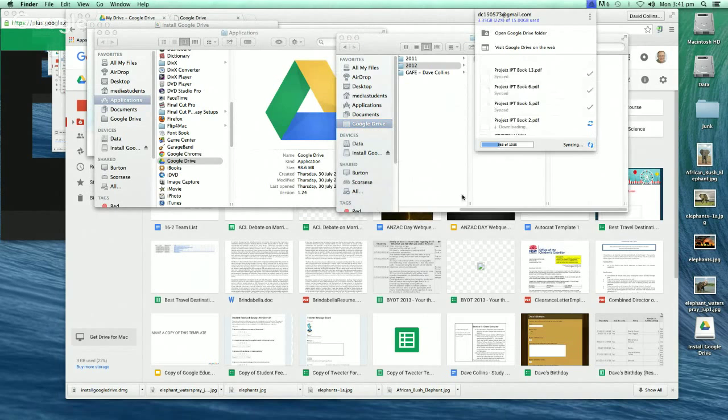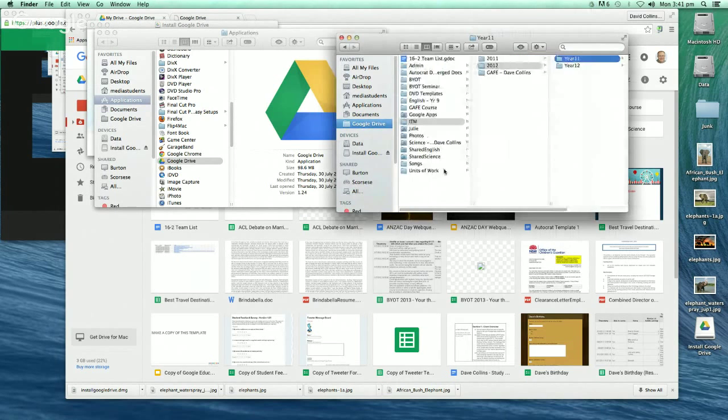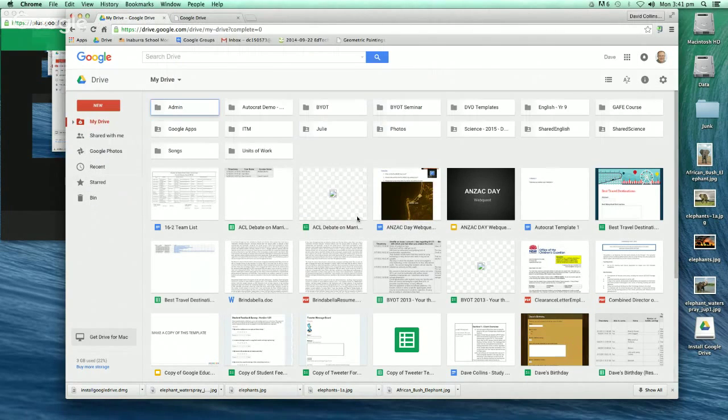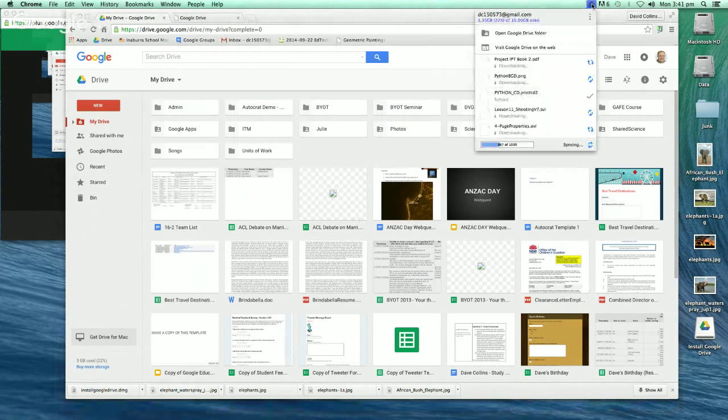It means that I have two copies, one in the cloud and one on my local computer. And the nice thing is that when I put something here, that's going to be synced automatically into the cloud. And if I make a change over in the cloud here, that will automatically get synced back to my Google Drive on my local computer.